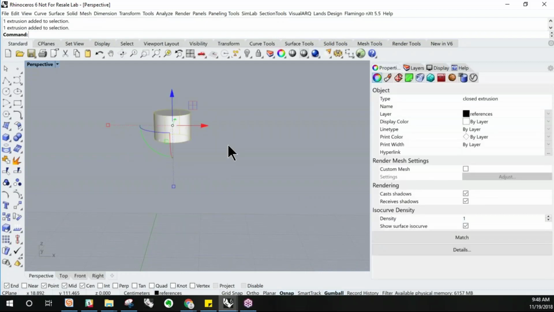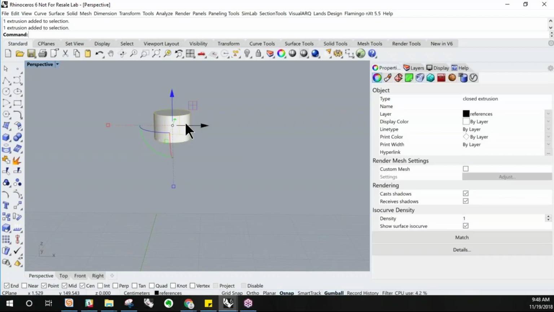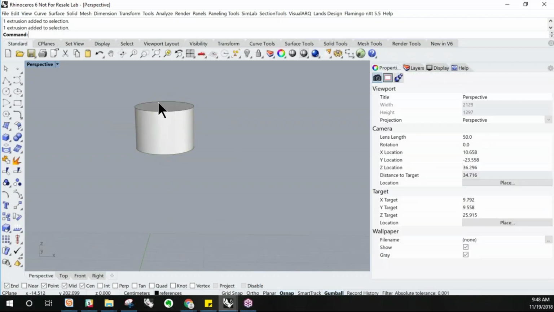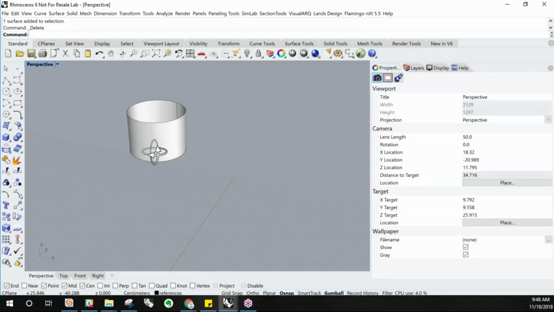First of all, it is a closed extrusion, and what I want is only the surface that is this outer surface. I don't need the top and bottom for this. So the first thing I will do here is to explode this. That's one way to do it. I'm going to explode and delete top and bottom.